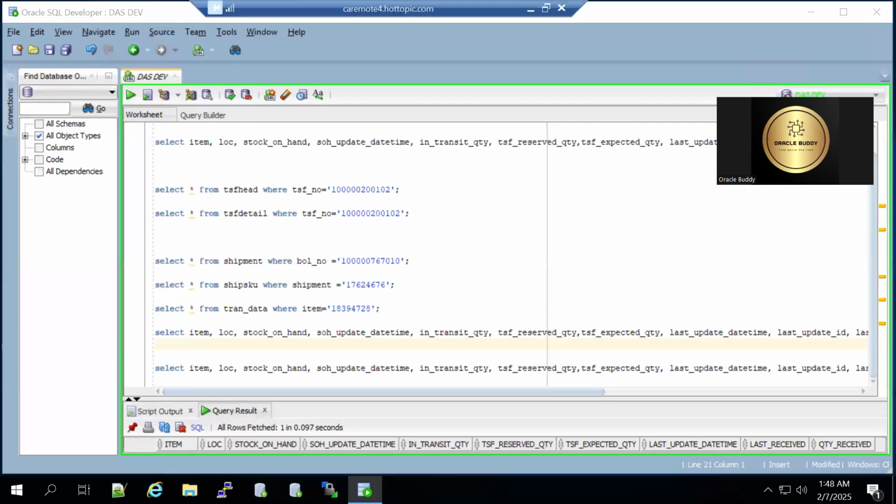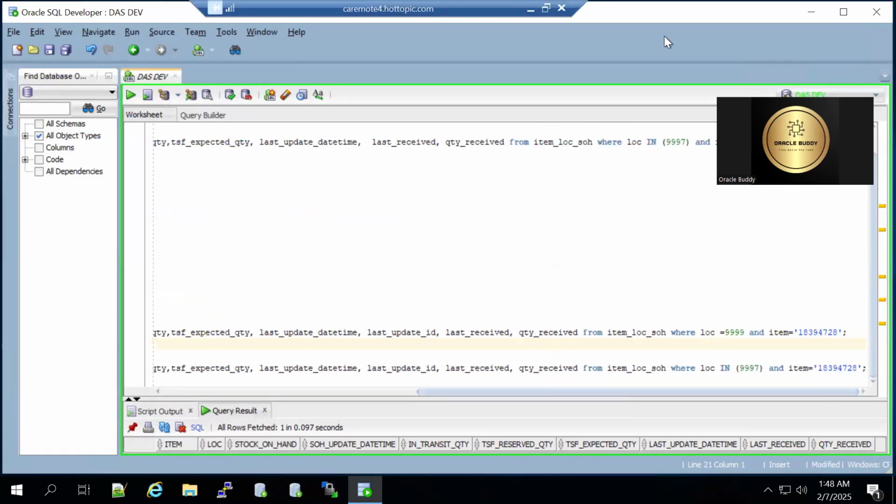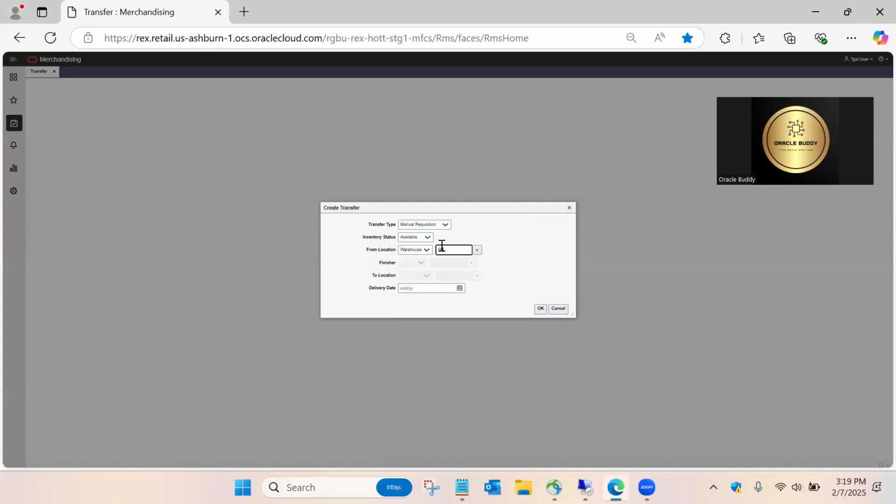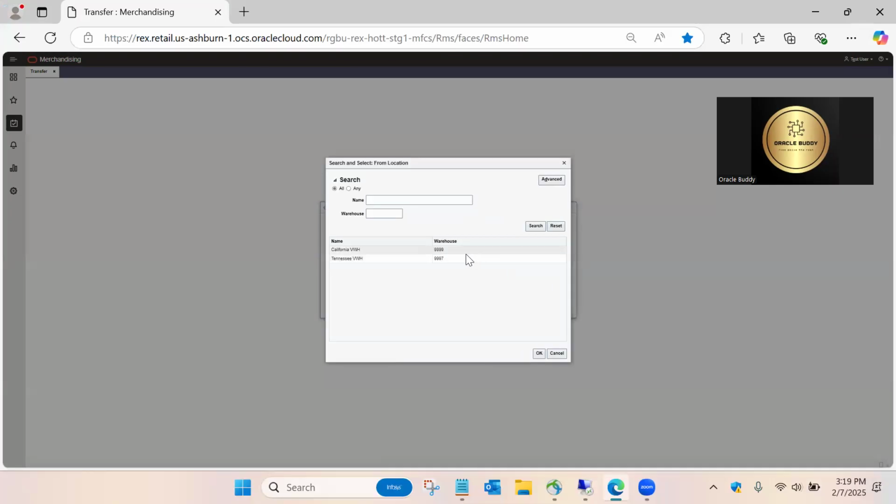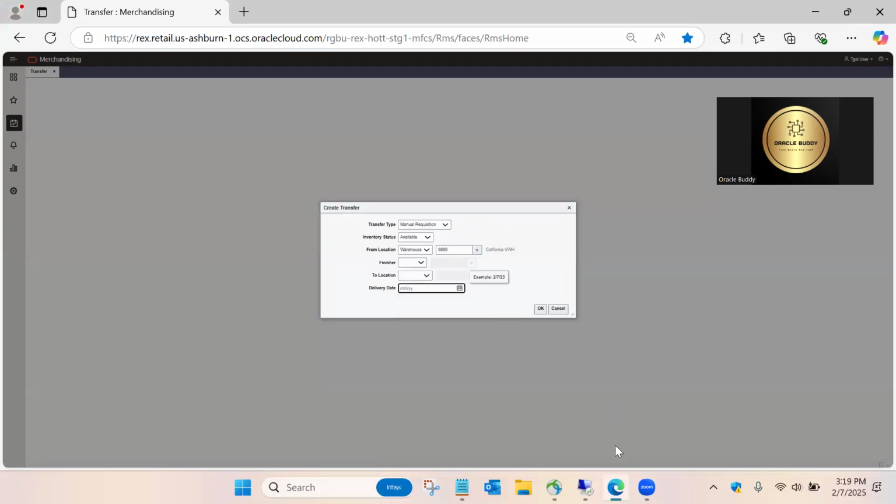Okay, so let's try moving from warehouse 999. We have a finisher, which is not a mandatory field for a transfer. A finisher is basically an intermediate between the from location and to location, which helps with packaging or repackaging or distribution. These types of things can be done by a finisher. For now, we will not use any finisher. For the to location, again, we can use a store or warehouse. Let's select a warehouse and we will try to move it to another warehouse.